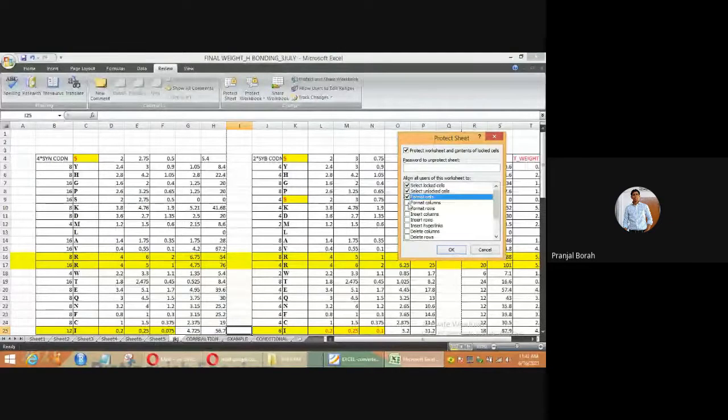Don't want to allow someone to format your column. Just simply allow. Sorry, if you want to allow some user to format a cell, just select it. If you don't want to allow it, just remove it. If you provide the input password here, then the user can only view the sheet. He cannot actually format the data.